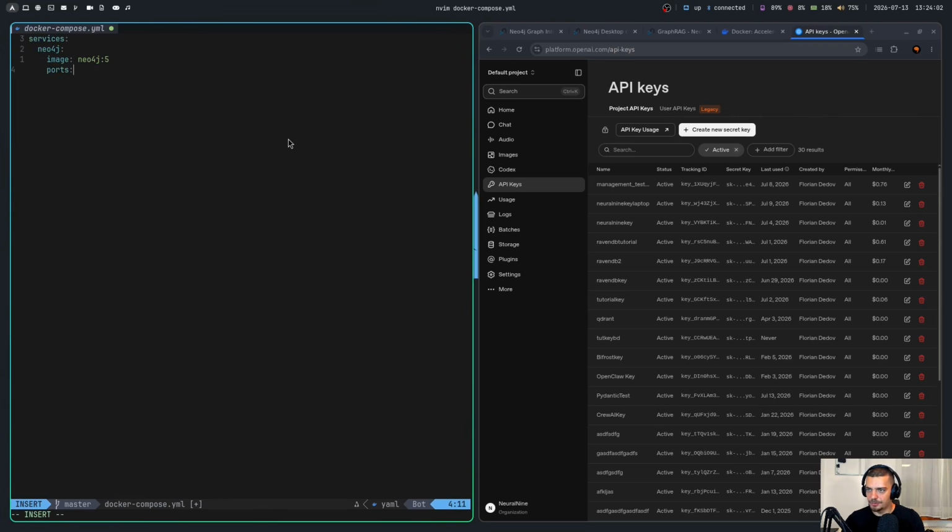And we're going to map two ports. One is going to be for the web UI. This is the port 7474. So make sure you map 7474 to 7474. And then we also have a port for a protocol called Bolt. Bolt is basically a TCP protocol for Neo4j specifically. So this is what they use internally. The port for that is 7687, like this. These are the two ports that we need to map.